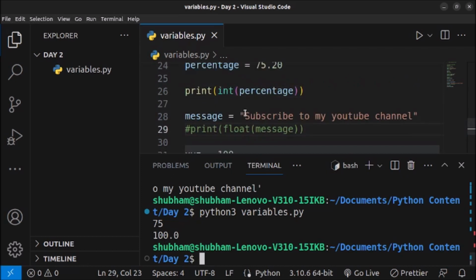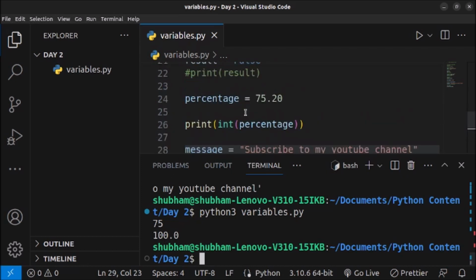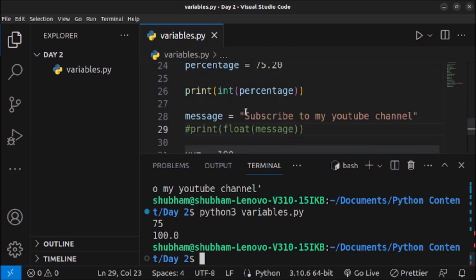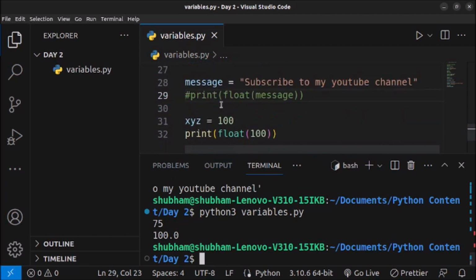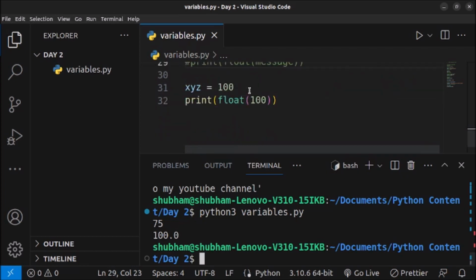So we have learned about the variables, the data types, and then we have also learned about type conversion or casting the variable from one data type to another data type. As you can see, we have tried to convert a floating point into an integer. We are trying to convert a string into a float, and we have also tried to convert an integer into a float. Let's try to convert an integer into a string.